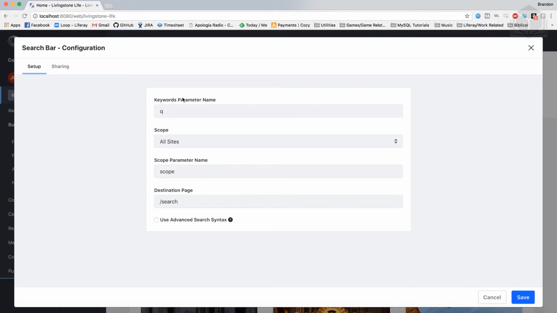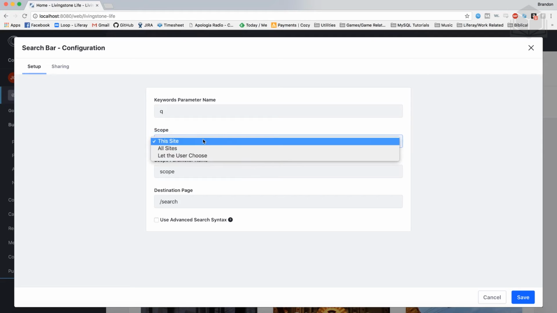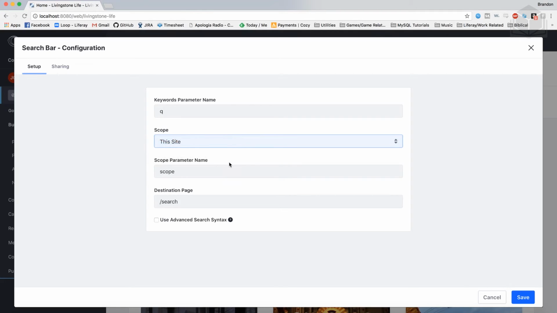All right, and these are the configuration options we talked about a little bit earlier. All right, so let's go ahead and change the scope here from all sites to this site. Okay, you'll also see that if I open this up, there is an option to let the user choose. Okay, in this case, we just want them to be able to search for content in the Livingston Life site. Okay, all right. For the scope parameter name, we can go ahead and leave that. And then for the destination page, we want to change this from /search to /results. Okay, and here is where we can determine whether or not a user can use advanced search syntax.